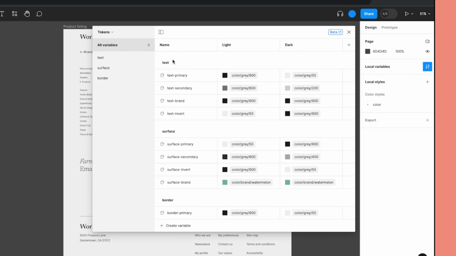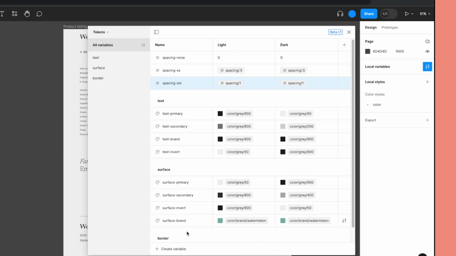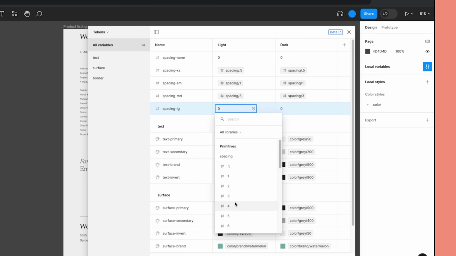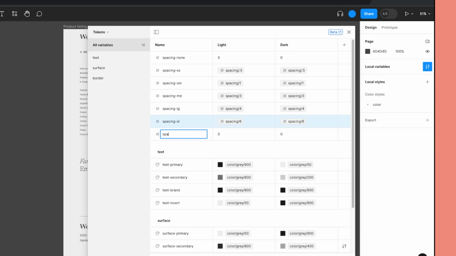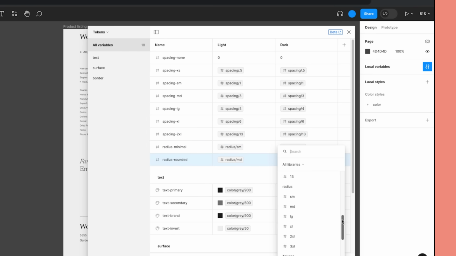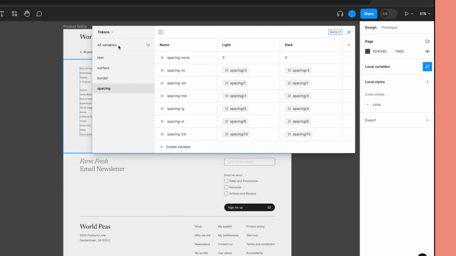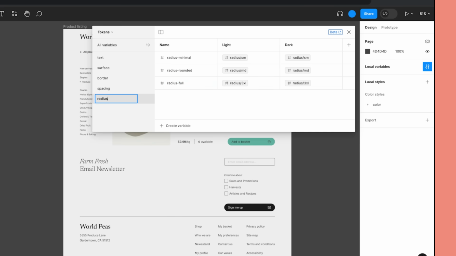Spacing tokens will use t-shirt sizing as names. The first one, spacing-none, has a value of 0, while the rest reference the spacing variables from the primitives collection. Let's add radius tokens, radius minimal, radius rounded, and radius full, each referencing radius variables from the primitives collection. Lastly, organize our new variables into two groups, spacing and radius.